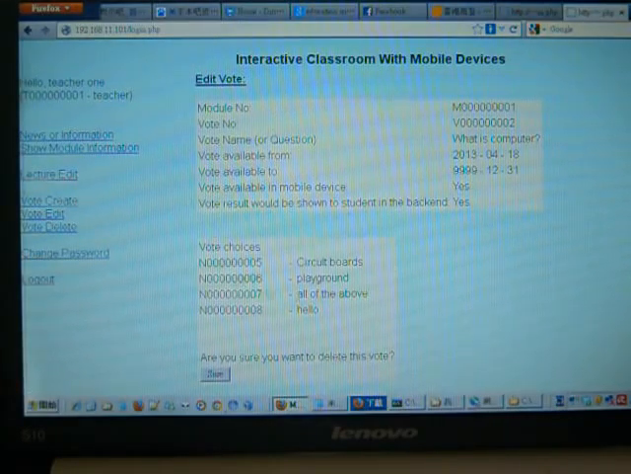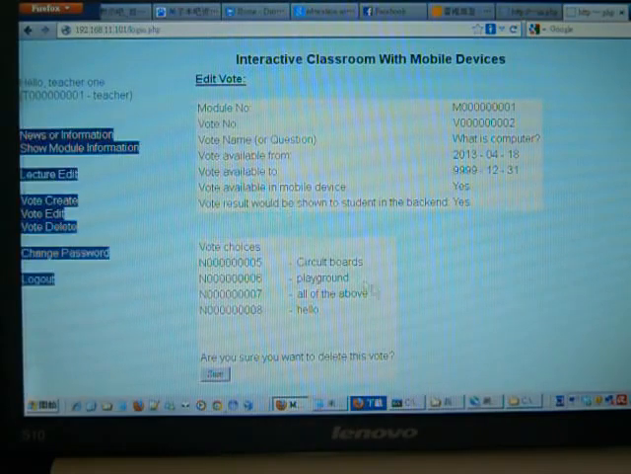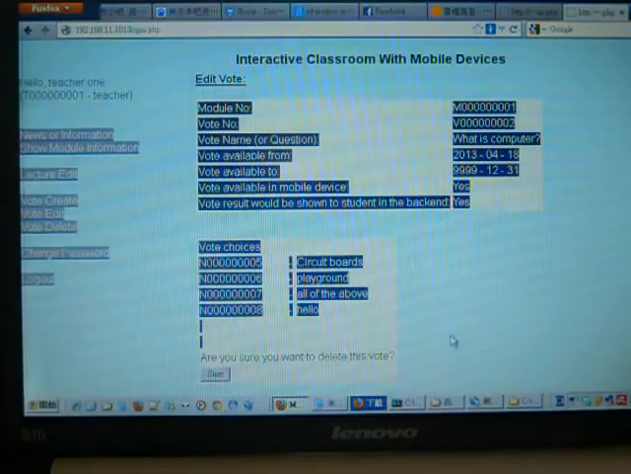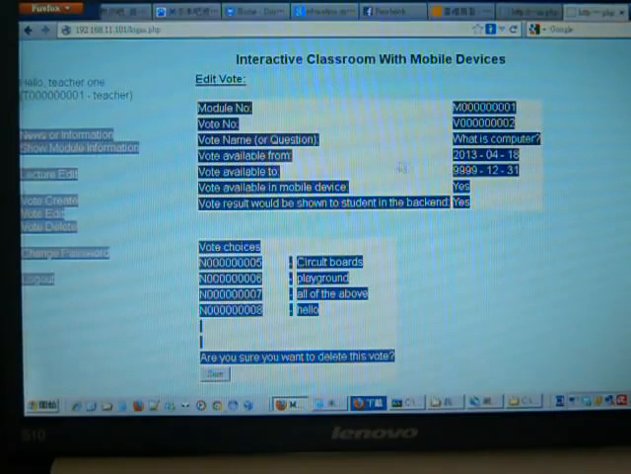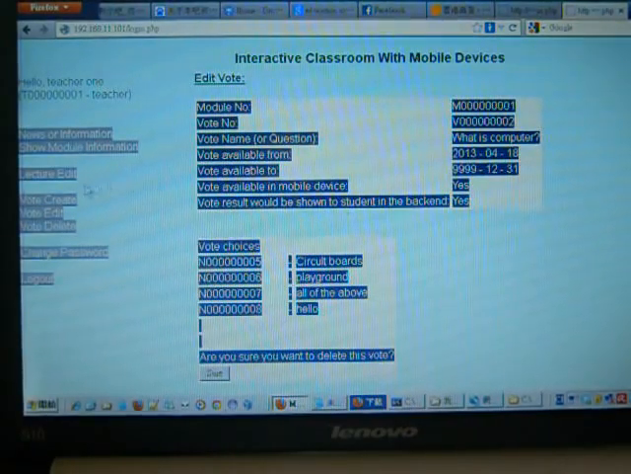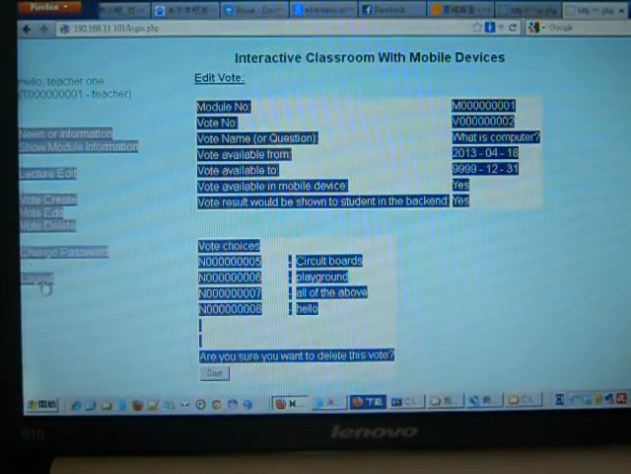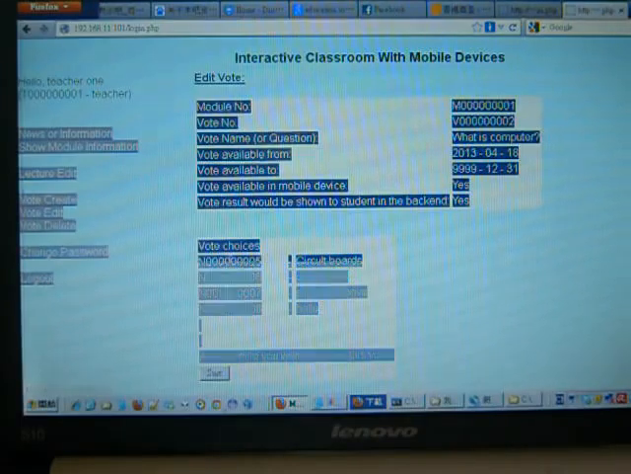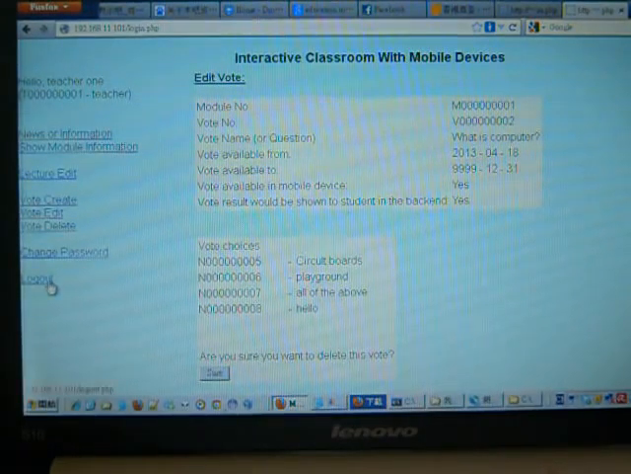Before the deletion, the system will show the details of the votes, and make sure the teacher does not delete the votes by misunderstanding.